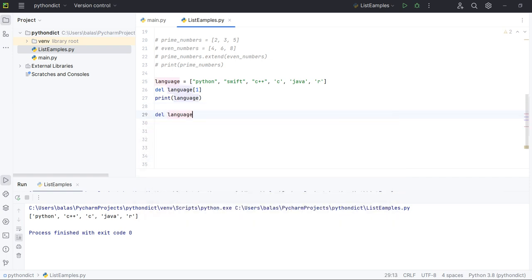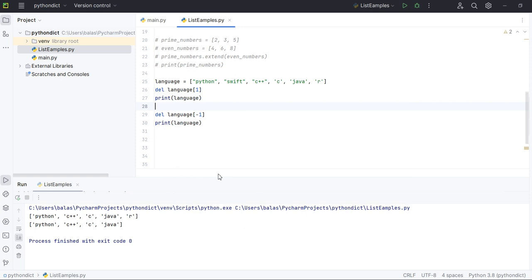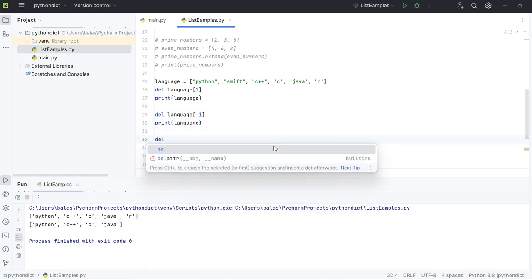Now let's say delete and resolve -1. Now we already discussed it, right? Negative index starts from the last item. So now if I try to delete it, see, R is gone. So now let's see in slicing way how can we delete it.